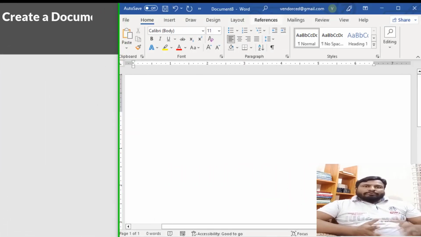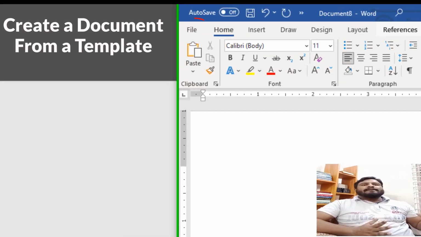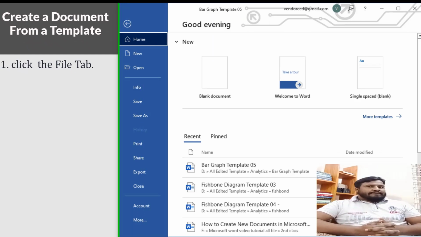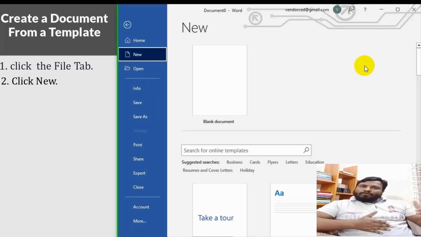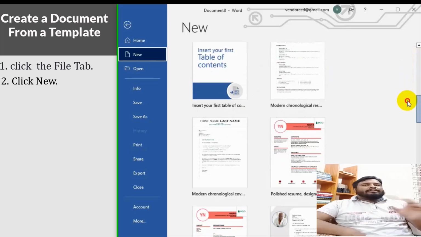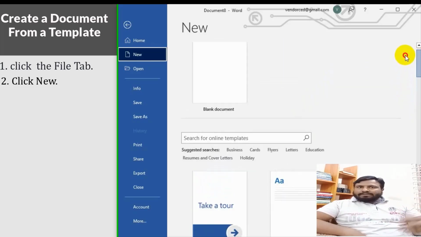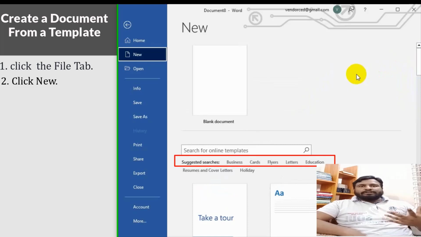So we will discuss in more detail. The first part is to click the File tab. After that, the next part is to click New. The New screen has a few ways for you to select a template. First, several featured templates will appear after the blank document template. You can also search for a template using the search field or select a template category from the suggested searches.